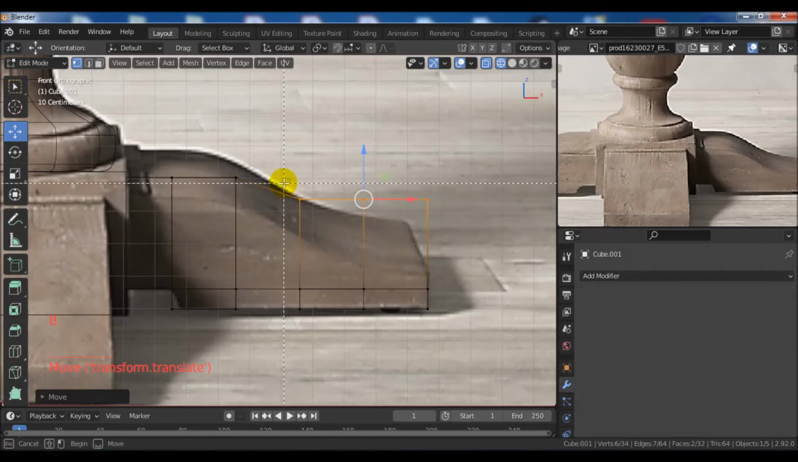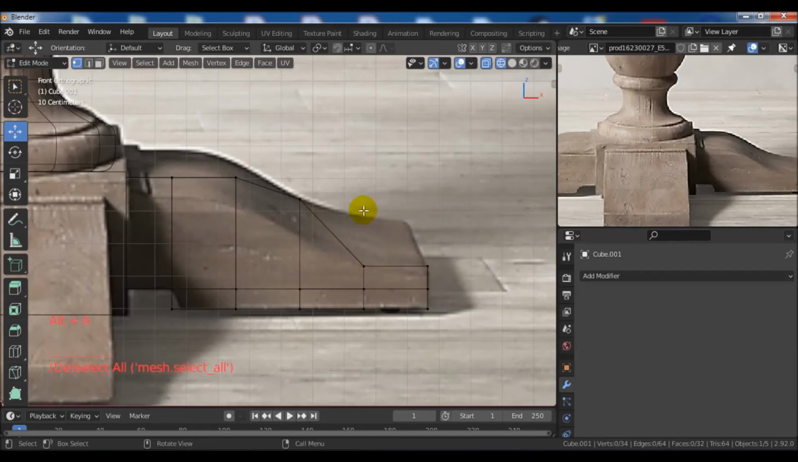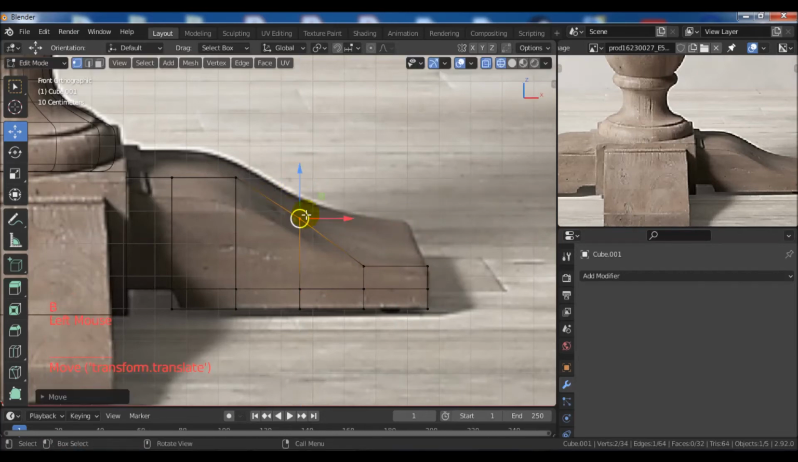Deselect these vertices with the middle mouse button, move this down like this, right there. Deselect all the vertices and select these vertices and move them down right there.